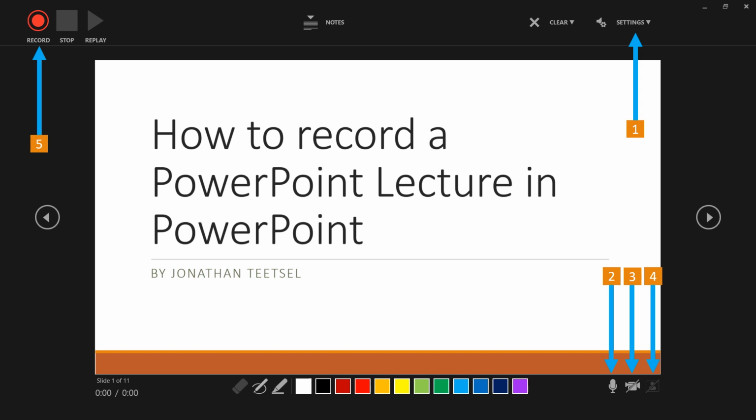Those settings, like I referred to, will allow you to choose your audio recording device, so which microphone you're using, as well as your video recording device, so the webcam you may or may not be using. On the bottom right, starting from the leftmost icon, there's a microphone that will allow you to turn on or off your microphone at will before you start recording.